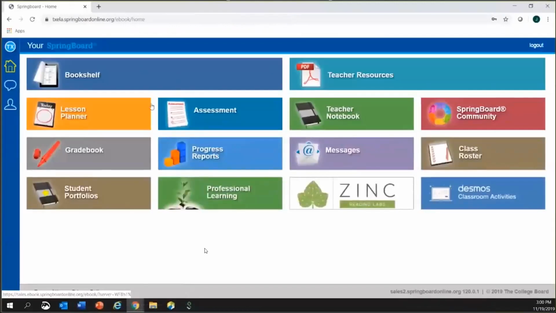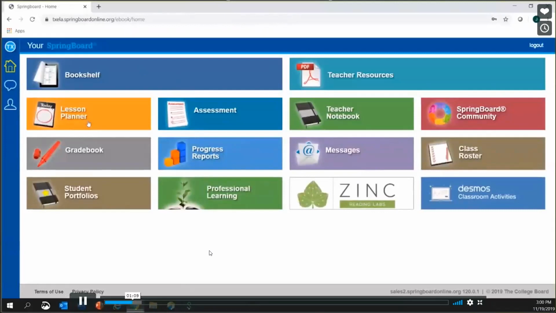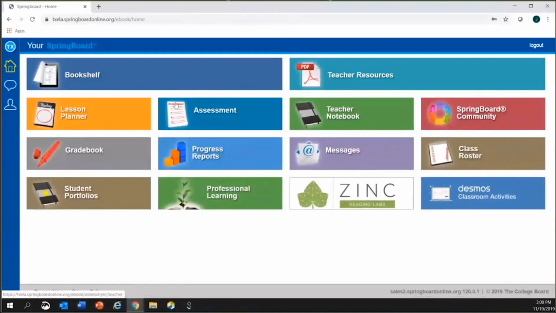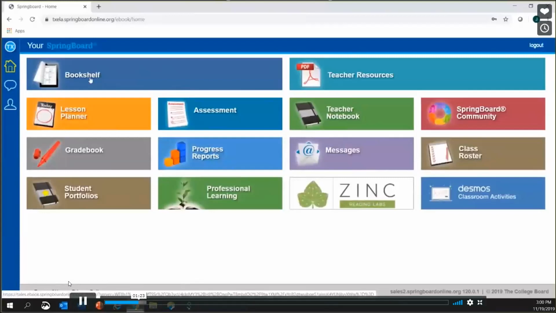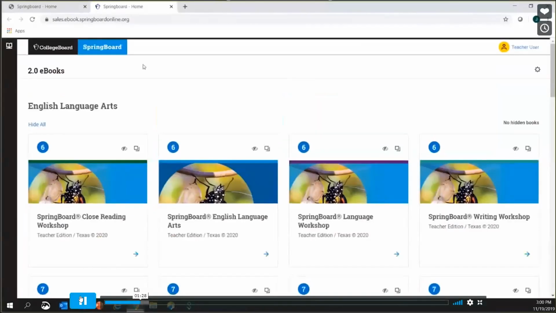Log in, you should land on the teacher dashboard. This teacher dashboard contains a number of components, but for our purposes and the purpose of the review, I will focus on 4 key components: the bookshelf, teacher resources, assessment, and sync. Let's start with the bookshelf. The bookshelf contains all the materials a teacher.